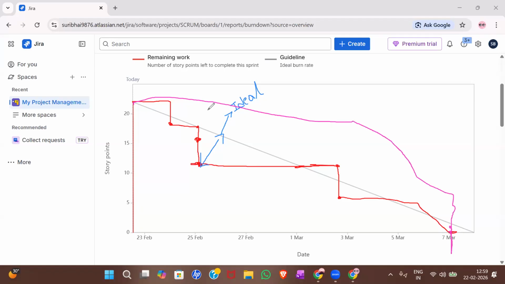Okay. If the line is always below the ideal line, maybe something like here, this means they have overestimated the user stories. They thought they were very difficult, but when they started working, they seemed very easy. So they have completed them very quickly, and they have a lot of gap between the real and the ideal. So this ideal line is the margin where you can check whether we are correctly estimating user stories or not.